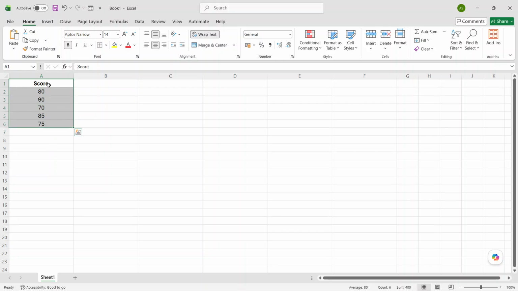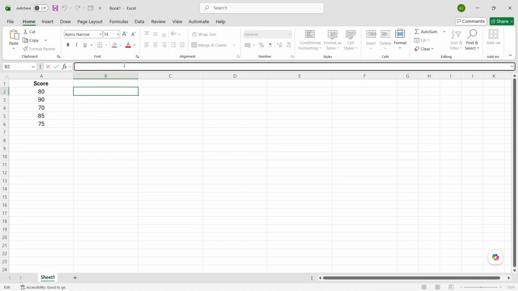Now, to calculate the average score, click into cell B2. This is where the result will appear. In that cell, type an equal sign, followed by the word average, then an opening parenthesis, the range A2 through A6, and finally a closing parenthesis. So the full formula should read equals average, open parenthesis, A2 colon A6, close parenthesis.